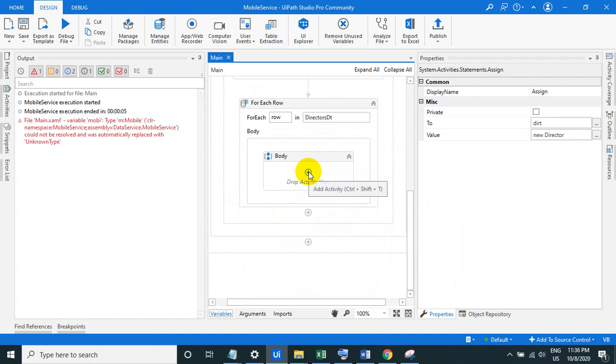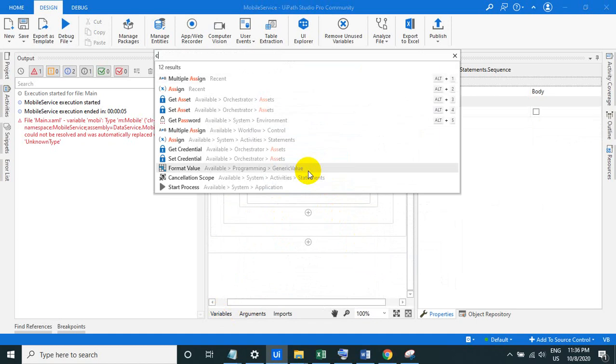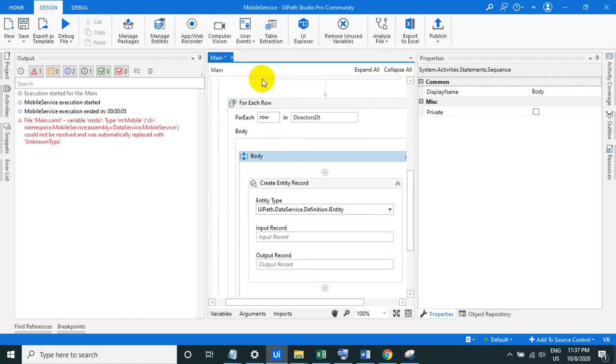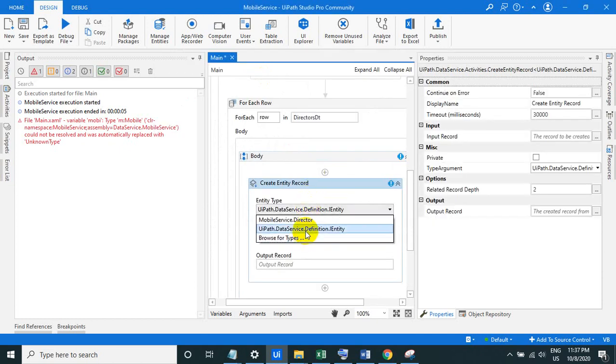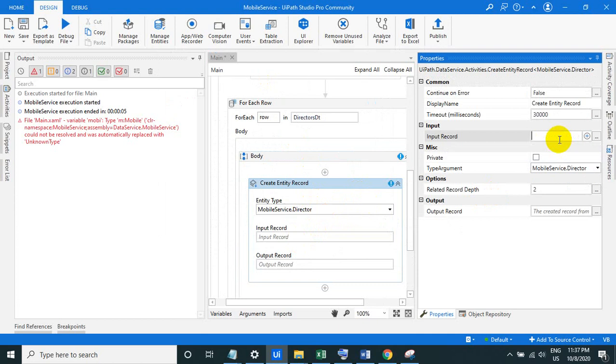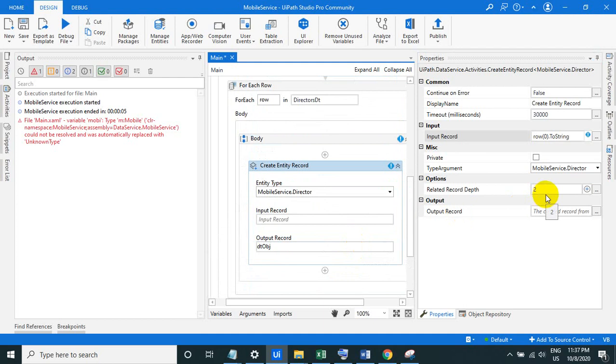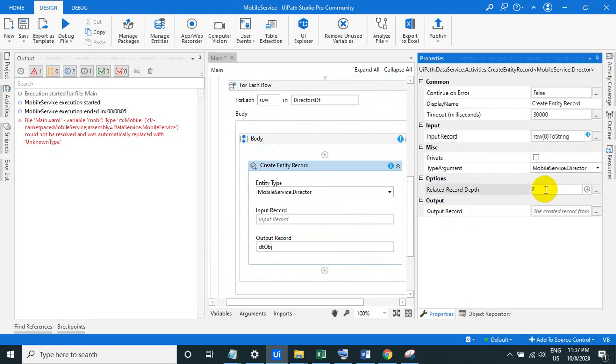Once we initialize, we have to add the new record to that particular entity. So how can we add? Just click on this one and click Create Entity Record. In this Create Entity Record, we have to select the director, and here in the input record, Row(0).ToString, as the data object. This will return the numbers.